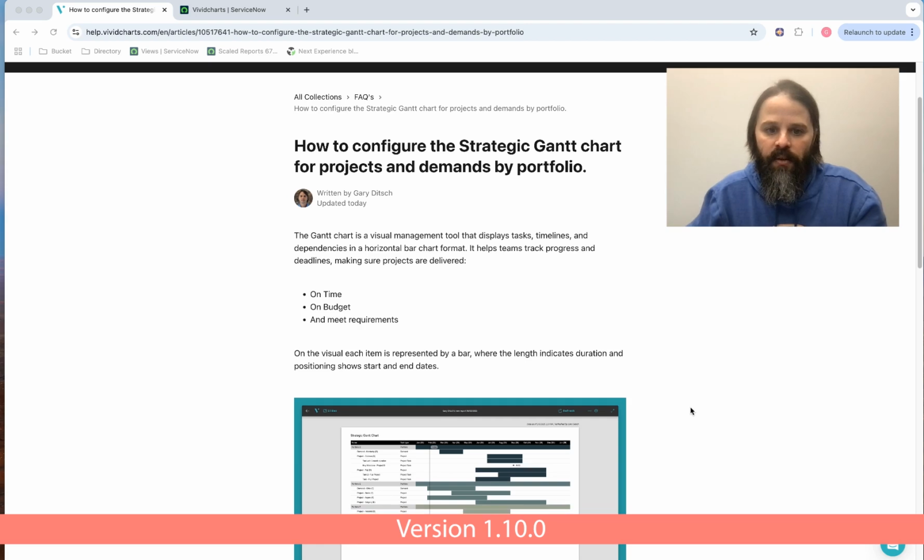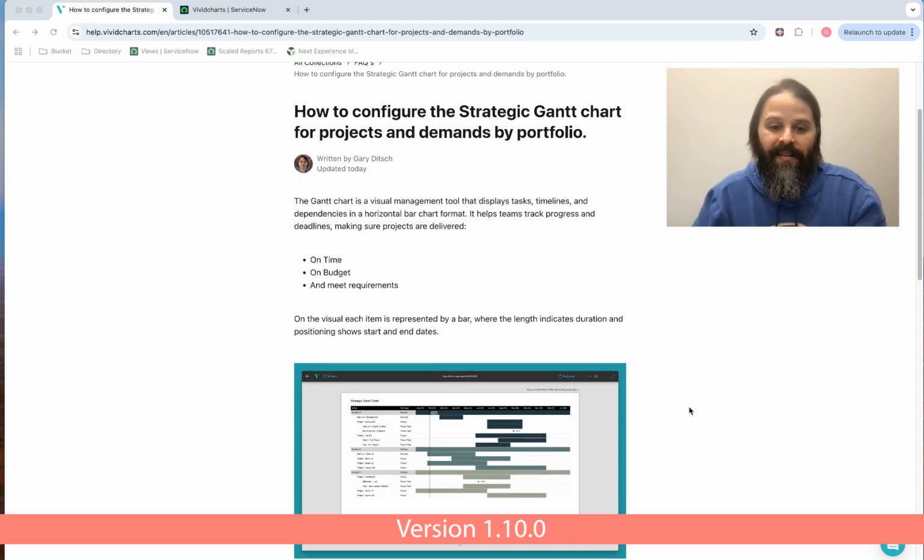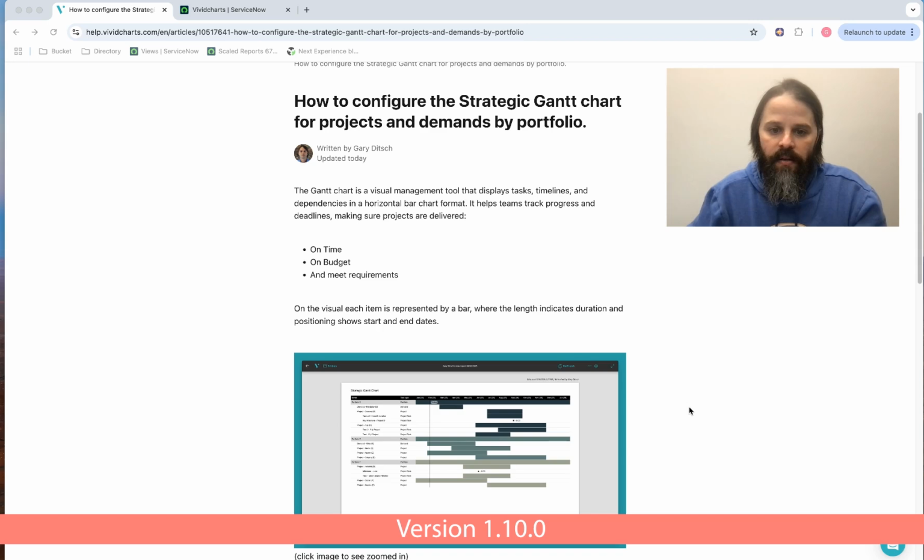As you're trying to make sure things are on time, on budget, and that requirements are met, the Gantt is the visual go-to for that purpose, and we're going to show you how to set that up.